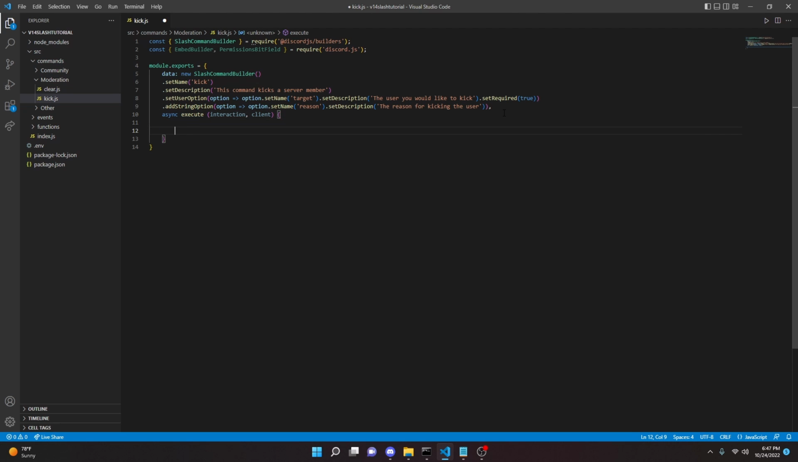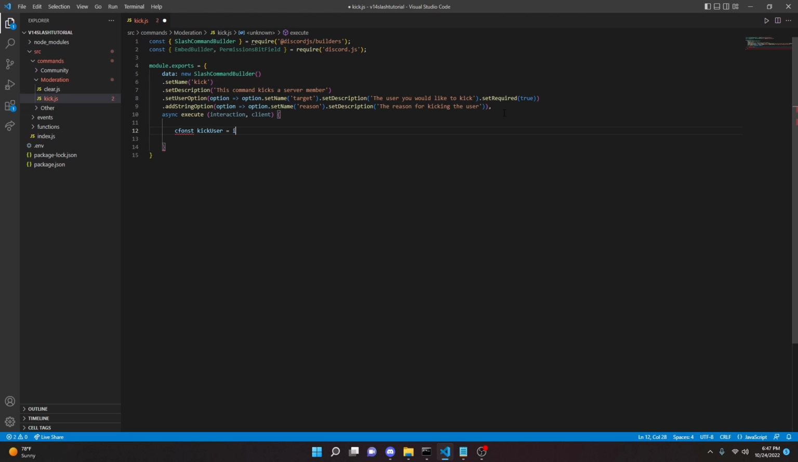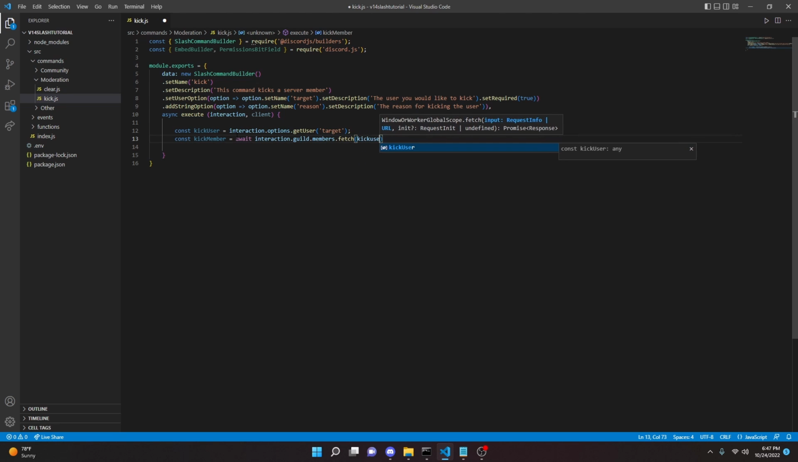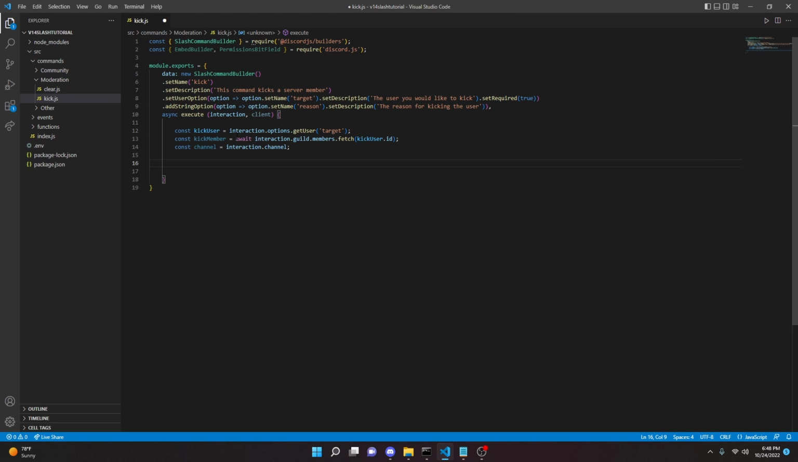And in here, we can actually start the code. So what we can do is const kickUser equals interaction.options.get user, and then target. All right, and we can do const kickMember equals await interaction.guild.members.fetch kickUser.id. Perfect. And then we can go const channel equals interaction.channel. I don't know if we're going to need this actually, but we'll just write it in anyways.